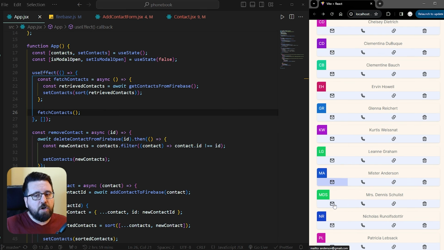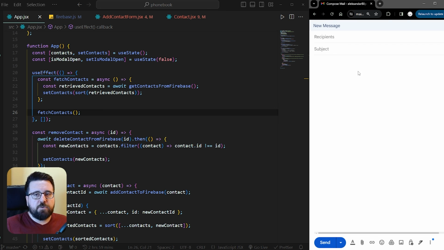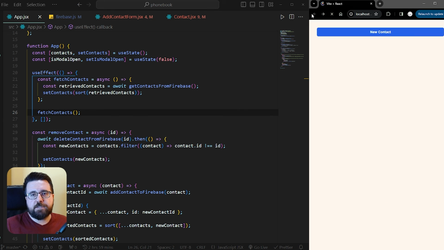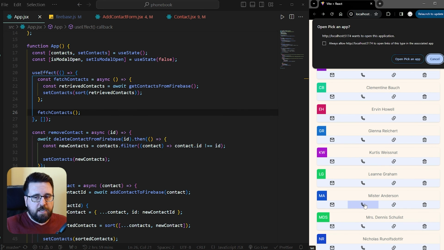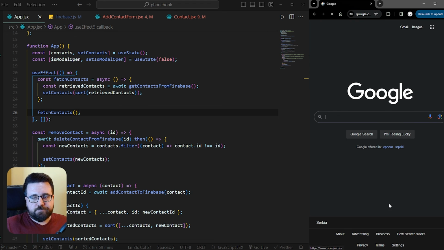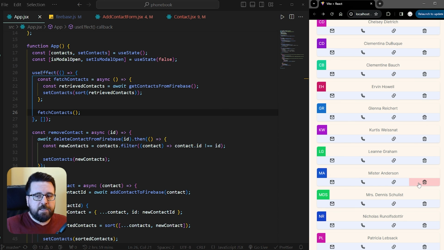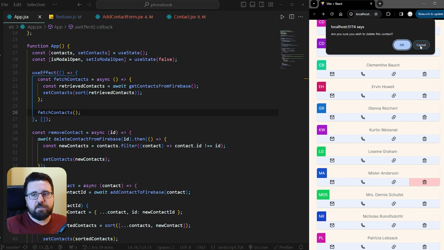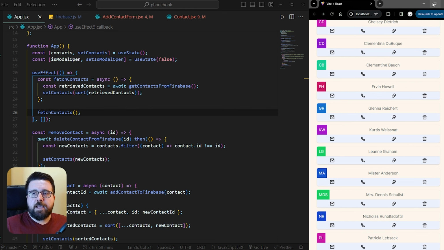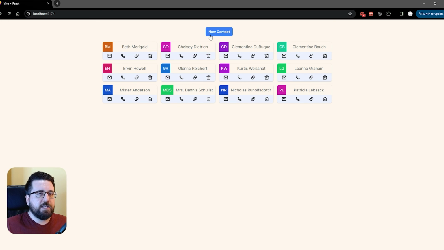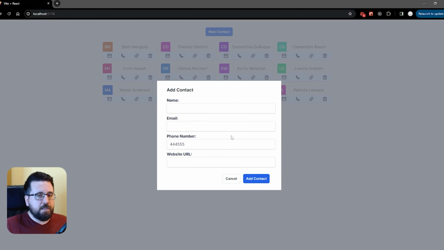If I click on the mail icon, for me, Gmail is the default client, and we are going to have an email open here for Anderson@gmail. If we click on the phone icon, I'm going to get asked to pick an app because I don't have an app picked for calling. For URL, it's going to open up Google for us. And if we click delete, we are going to get the prompt for deleting. And this is what it looks like in the regular full window.